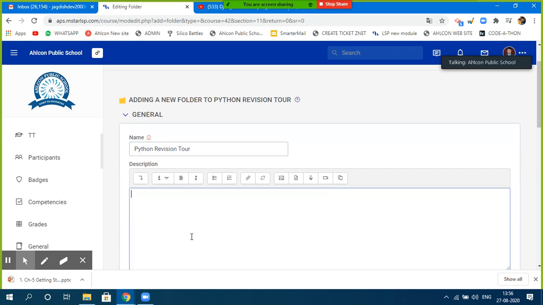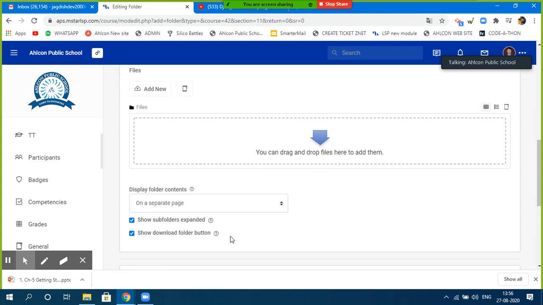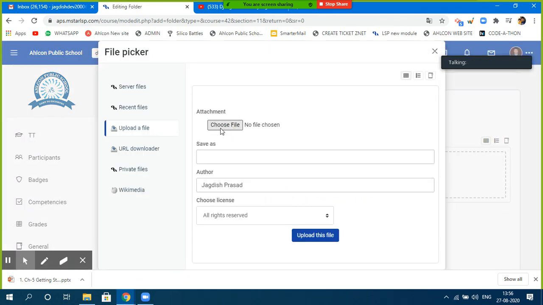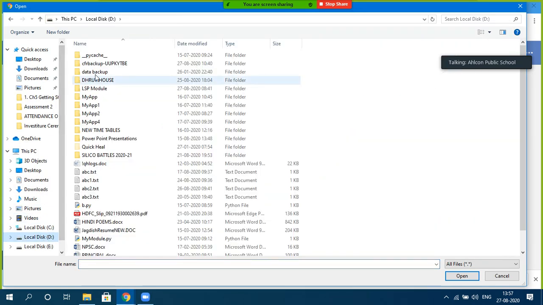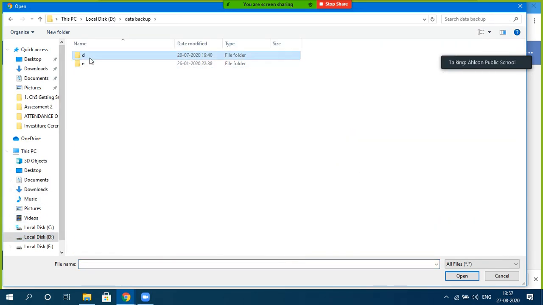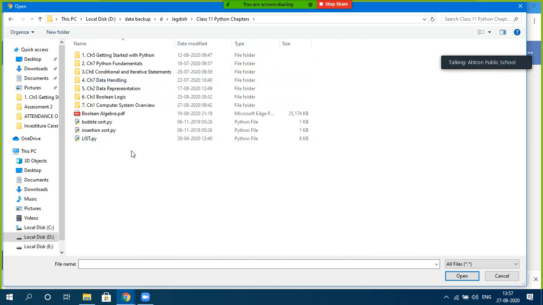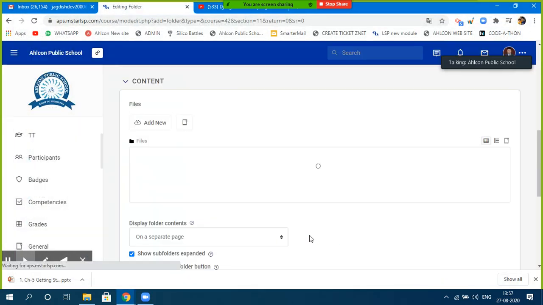Want to specify a description? Specify it there. Now the content I want to include in this: click on add new, choose file, and any content which you want to upload, upload it from here. Let's say I just wanted to upload a file. This is a used file, so I'll not upload it. I'll upload, let's say, list.py. It's small, so it will be uploaded very fast.